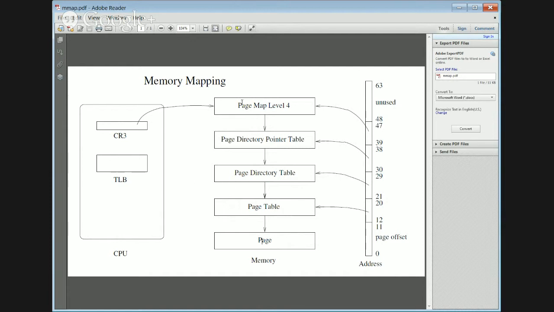So we have CR3 pointing to the top level of these things, and then you've got these goofy names. If you're going to be tested on this, I don't know anything to do except remember pages at the bottom and page table at the top, and then start working out where to put the others. If you're trying to figure out how it's laid out, a page is 4096 bytes, which is 2 to the 12th, so the offset is the lowest 12 bits of a logical or virtual address. The indexes in these tables have to be 9 bits because 4096 divided by 8 is 512. So you get 9 bits, 9 bits, 9 bits, 9 bits.